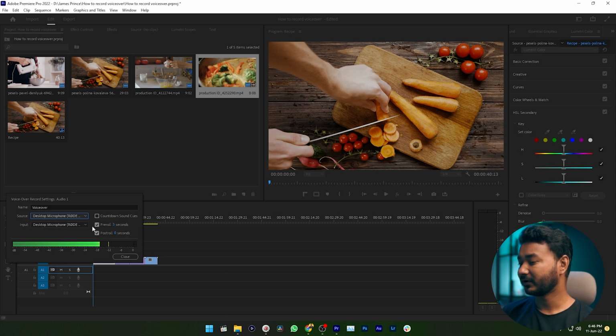So you need to make sure that the microphone level is hitting minus 12 to minus 6 dB so that you can get a clean signal. After selecting the microphone, you can check this countdown cues. If you check it, then when you press record, you'll get a countdown timer which will count from 3, 2, 1, and then the recording will start.